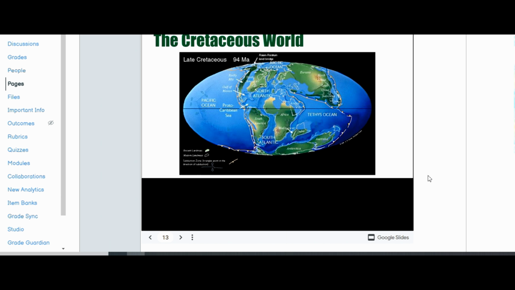Cretaceous World starts looking like this. We're still splitting apart. North America is almost where it's supposed to be. Eurasia is getting over here closer to how it's going to be, and Gondwana has broken apart down here. And then we have that Seaway cutting North America in half here that we're going to look at in the next video and in some of these slides.